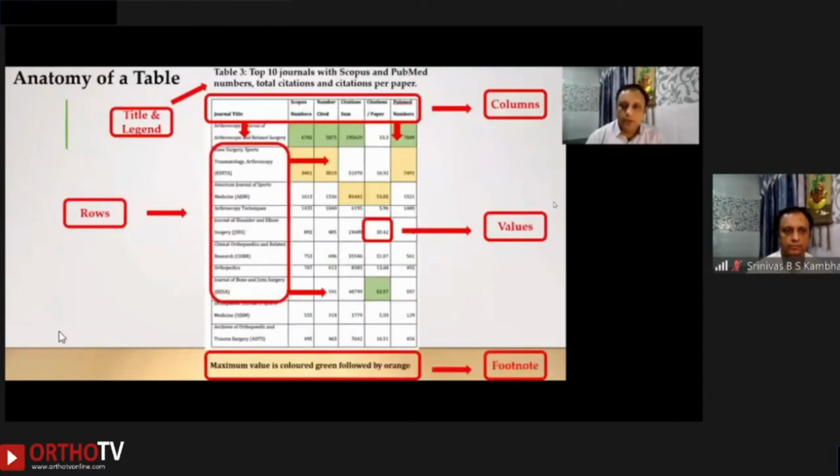Let's look into the anatomy of the table. Parts of the table are given here. The title helps the reader understand what information is recorded. It is advisable to give the variables in the title. And columns are vertical divisions and rows are horizontal divisions. First row usually has column headings, and column headings are the variables presented.